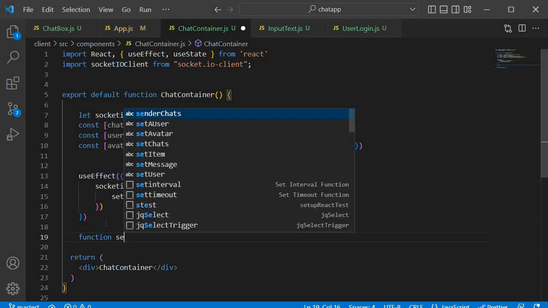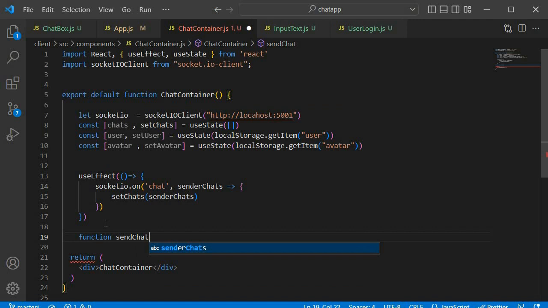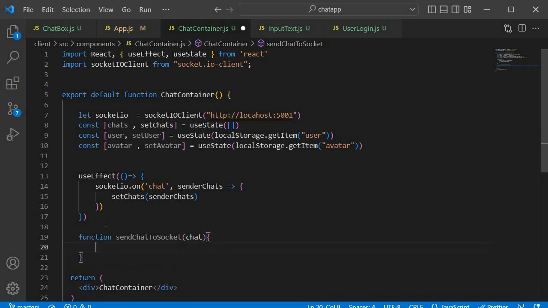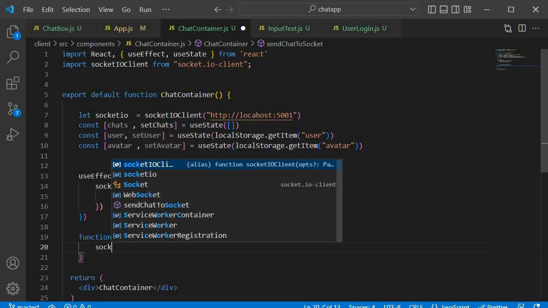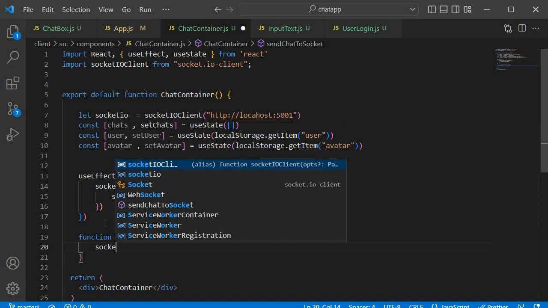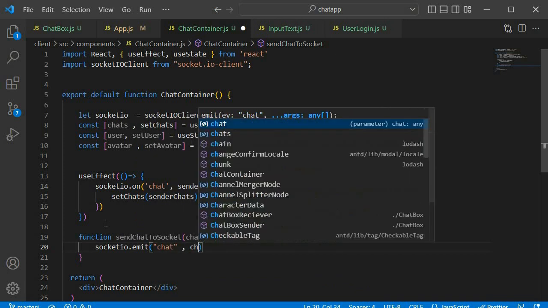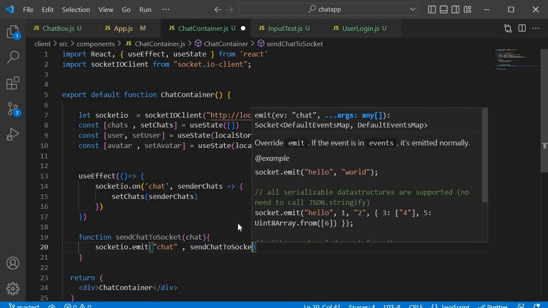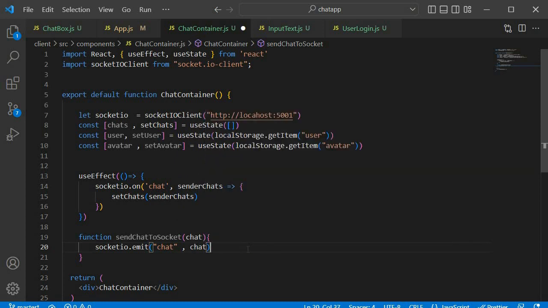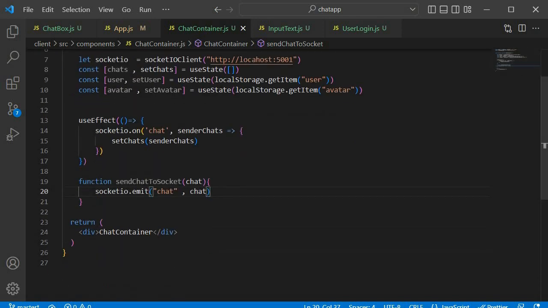And then we're going to have another method that we're going to call send chat to socket. So what this is simply going to do is emit the chat that we had. So it's going to be socket.io.emit, and it's going to put in our chat over here like that. So this is us actually sending the content of our conversation to whoever is connected to the socket. So it's going to send chat to socket. So that's how we implement that, and it's as simple as that.